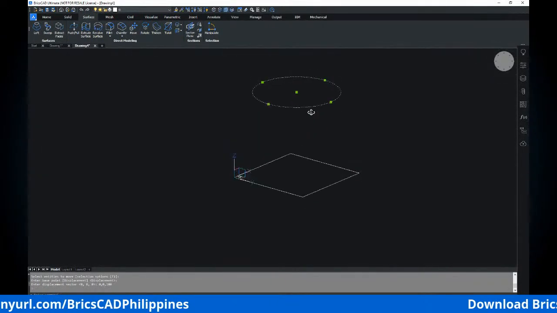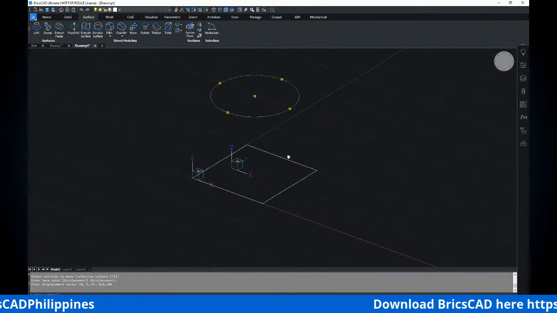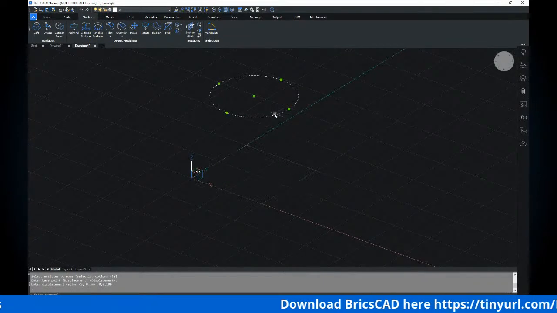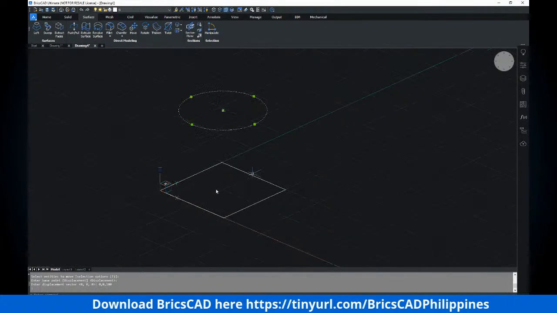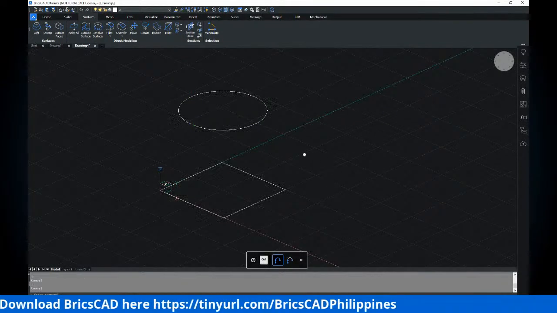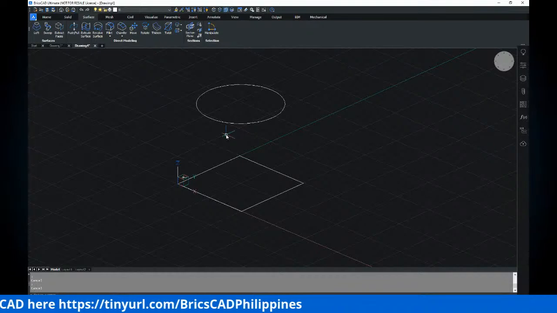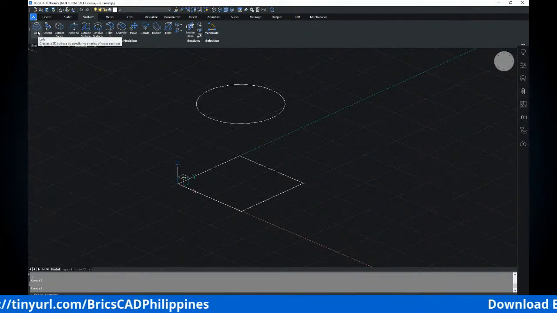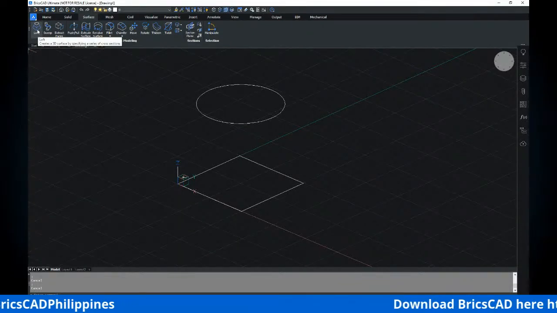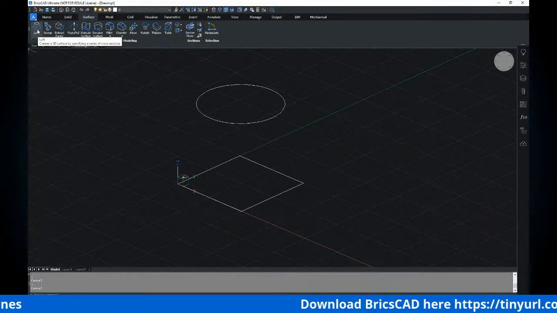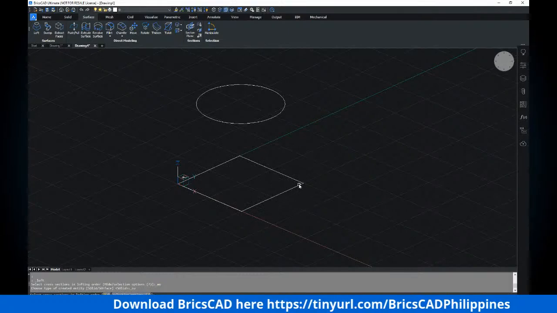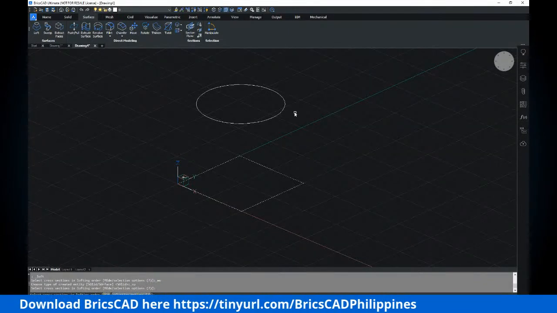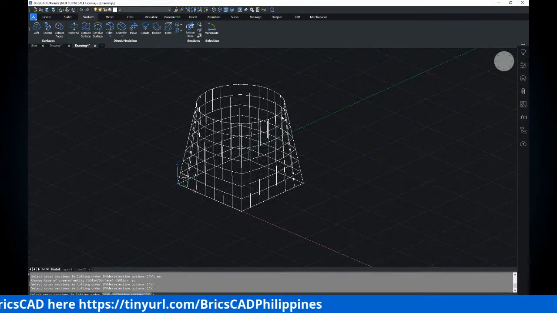Then if I orbit this, if you notice, they have a different elevation or displacement from our x and y axis. Our x and y axis is our ground. Okay, then after that, without further ado, we are going to click this left icon under the surface. So what's the difference? I'll just click this rectangle here first. Then after that, I will click the circle.